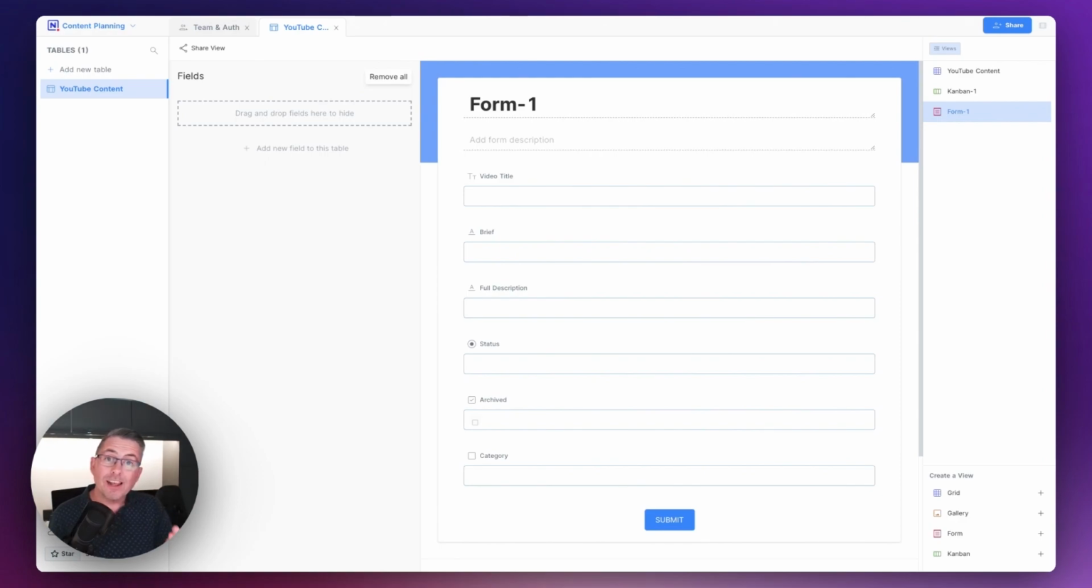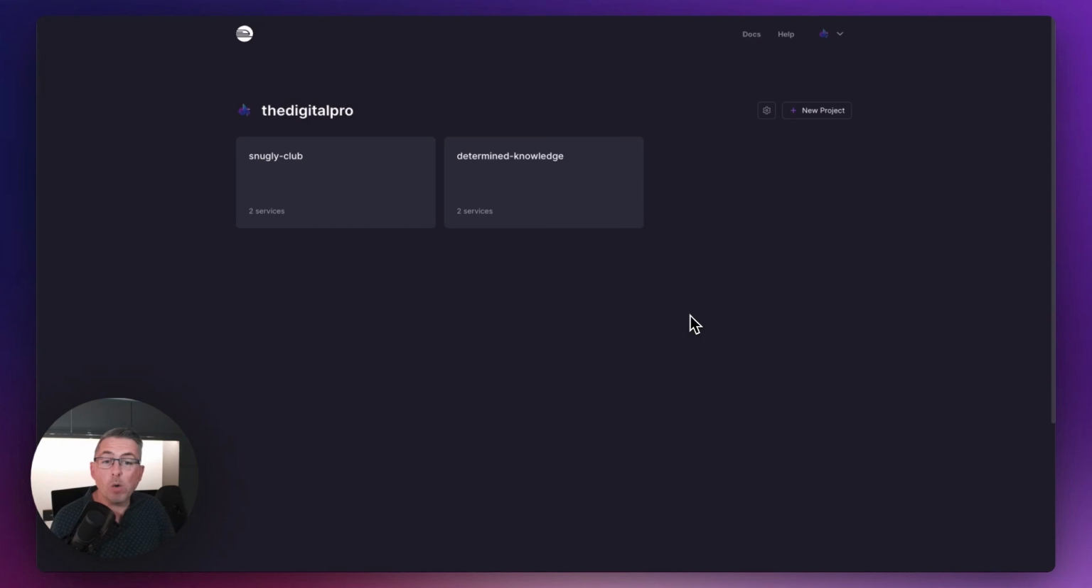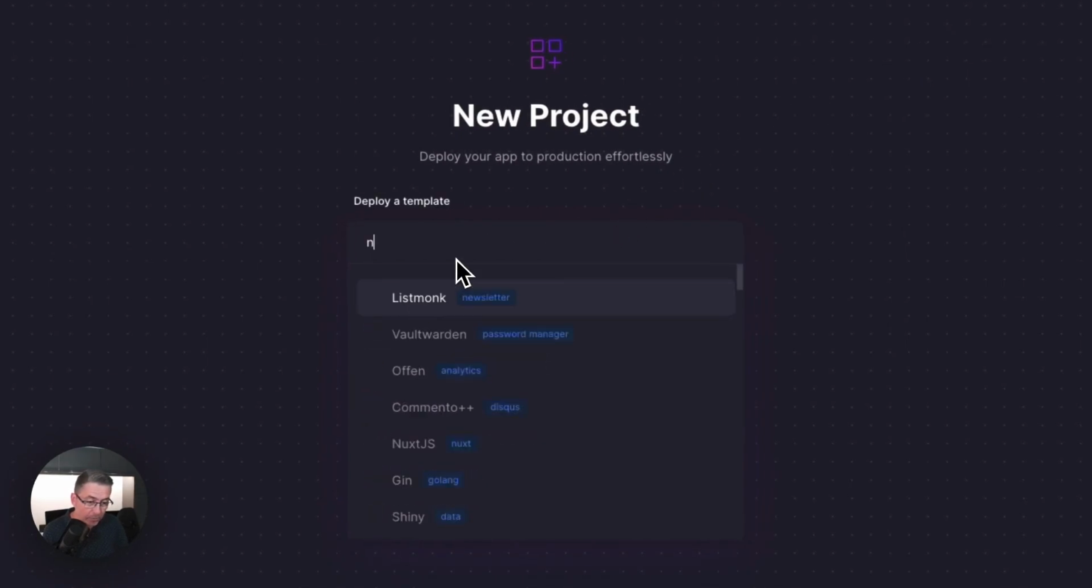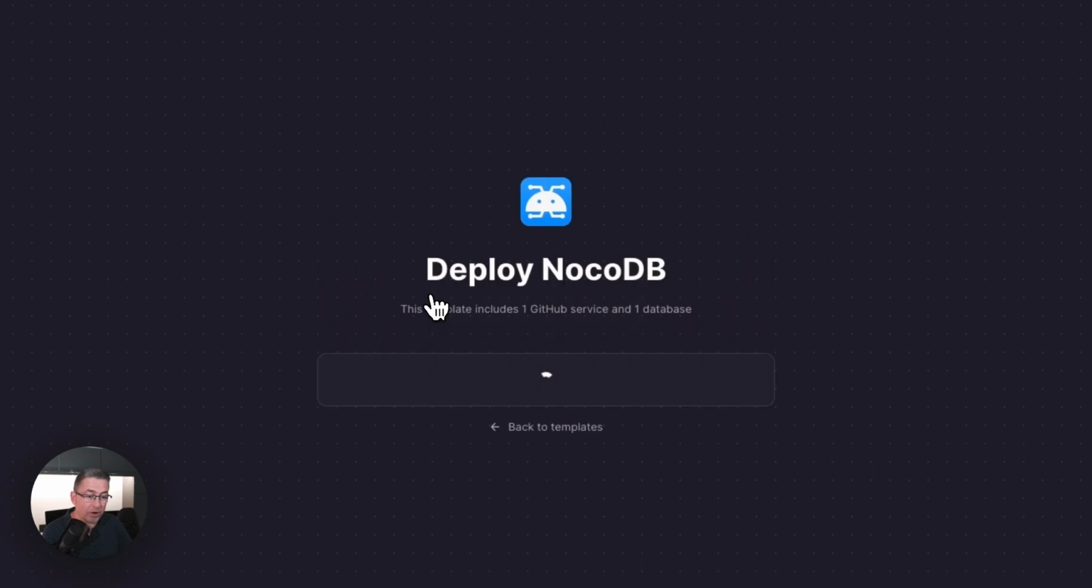So as promised then, let's show you how to install this really quickly on the Railway platform. So here we go then. I've got a Railway.app account created on my dashboard. Snuggly Club is the Nocodb instance that I just showed you. So let's create a new one. I'm going to go up to new project here. I'm just going to go to deploy from template. I'm going to type in Nocodb, just press that.